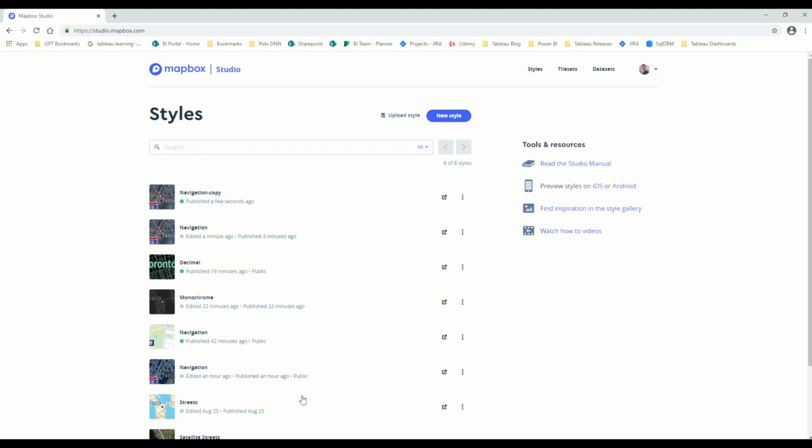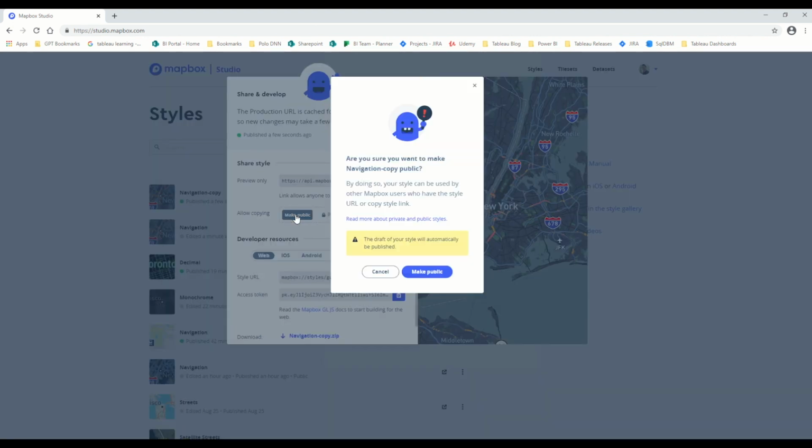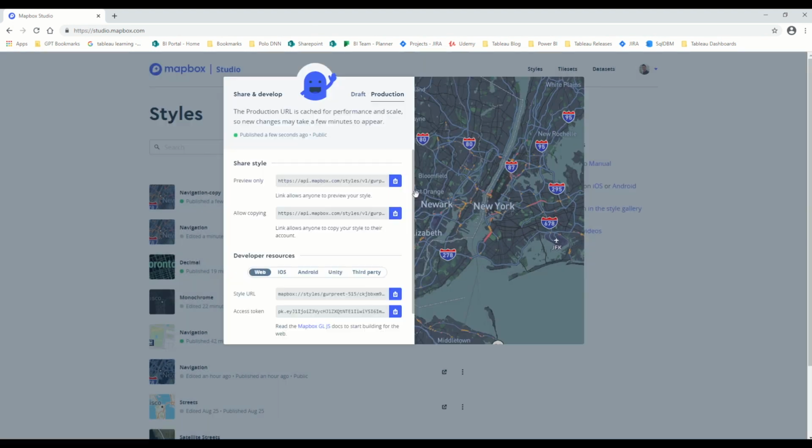Here you can see these are all my styles which I have created or edited. In this case, I have recently created the navigation copy, which I just showed you. So what we need to do is just share your style. Once I click on share your style, first of all, I have to make it public so I can use it in Tableau as well. So even if someone accesses our dashboard, they will be able to see this layout, this template of the map. Once it's made public, it allows the copying.